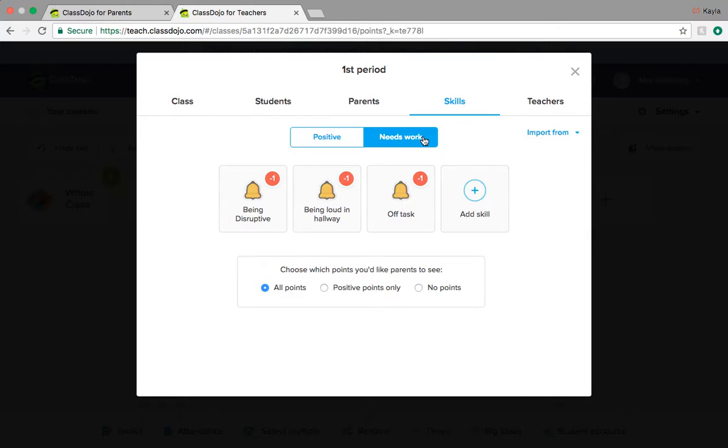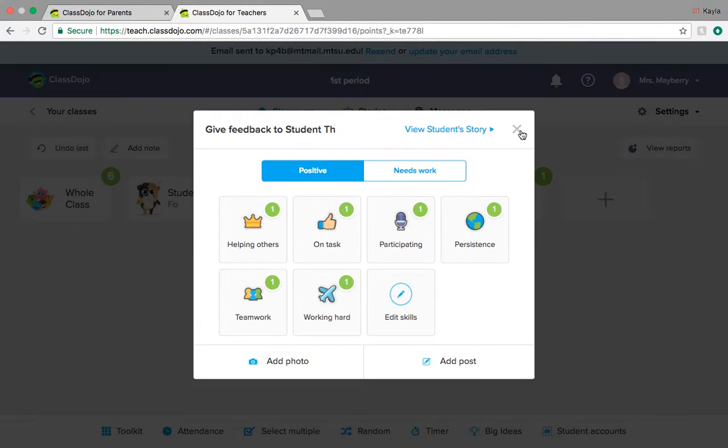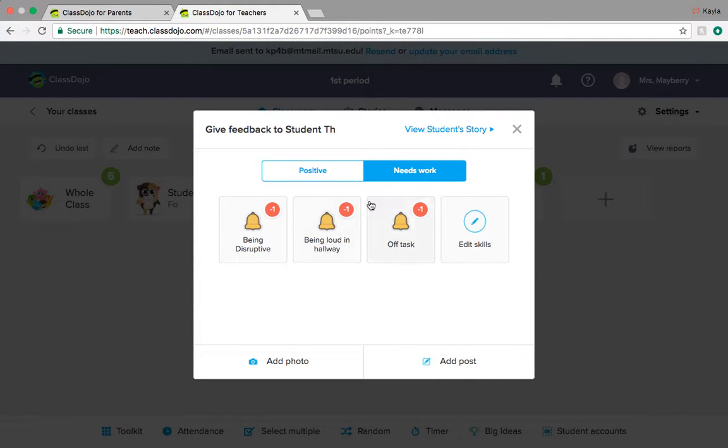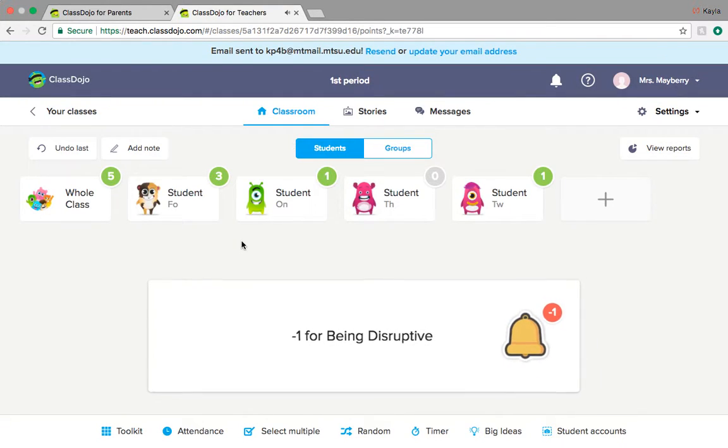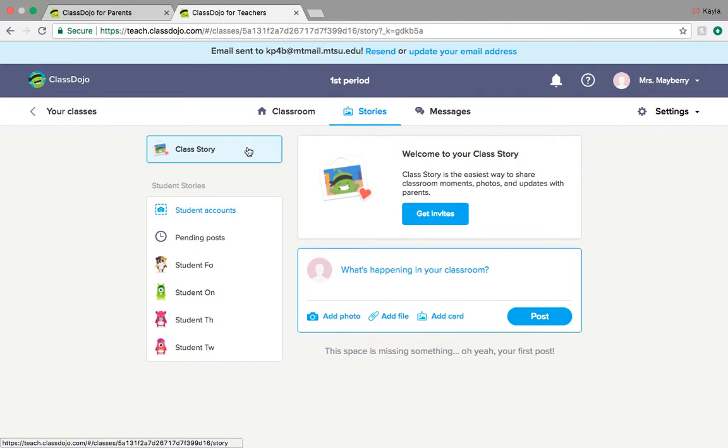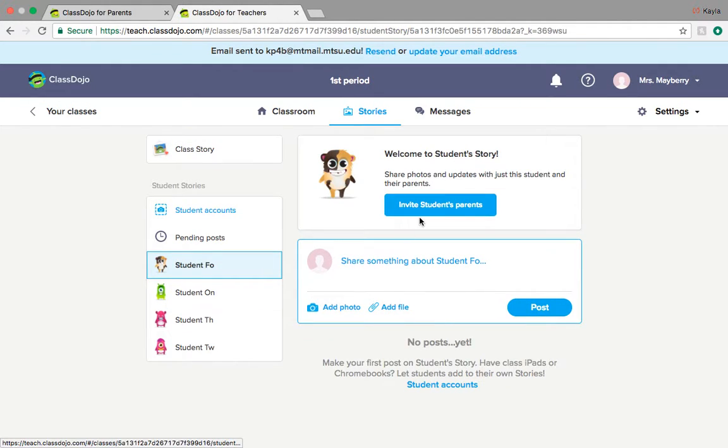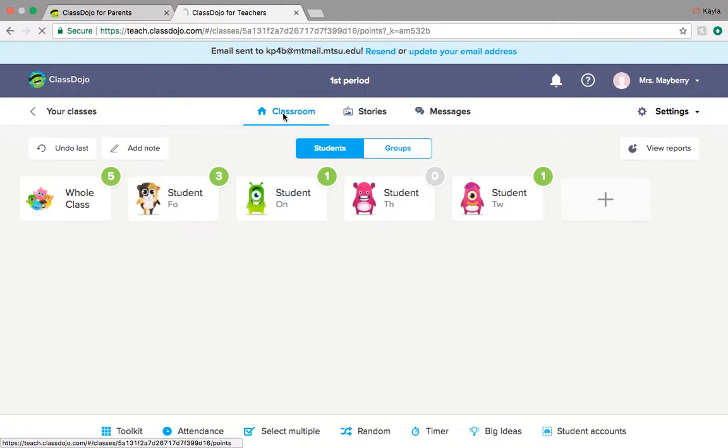You can also do some not so good things. You can give them to individual students. So if the student was being disruptive in class, I could give them that, and their parents can actually see that. You can post photos in your story. You can send it. You can talk specifically about one student.